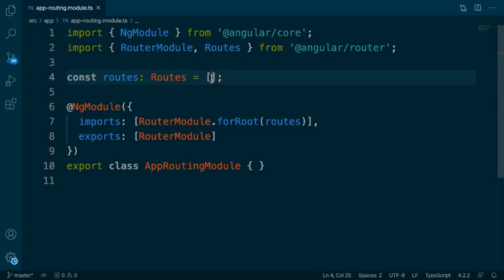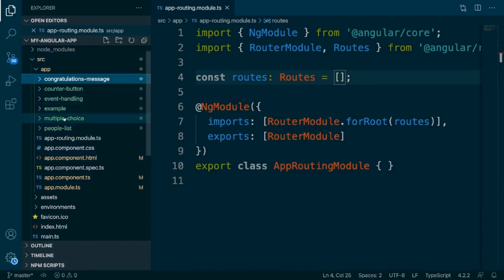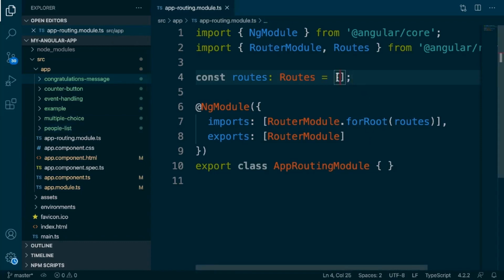So let's just jump right in and see what this looks like more or less. We've created quite a few different example components throughout this course so far. And in order to allow ourselves to actually see all of these components without having to go in and edit the code, we're going to create a different route for each one of these components inside this routes array. So we're going to have a route that displays the counter button example that we created, a route that displays the event handling example, our first basic example component, our multiple choice, people list, etc. Here's what this is all going to look like.